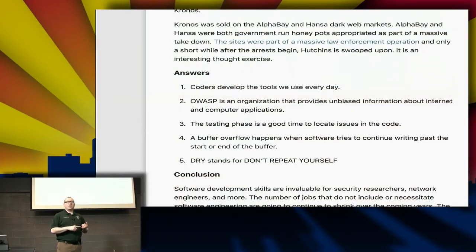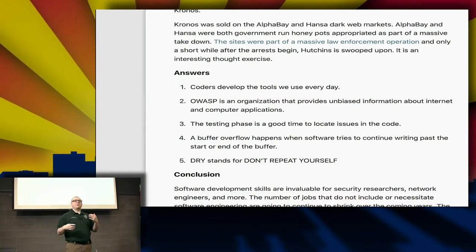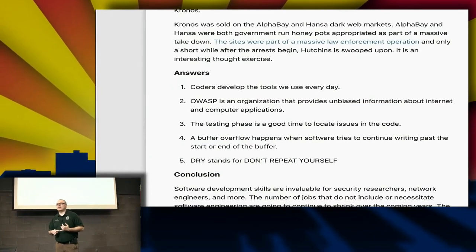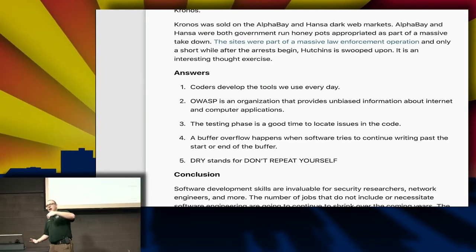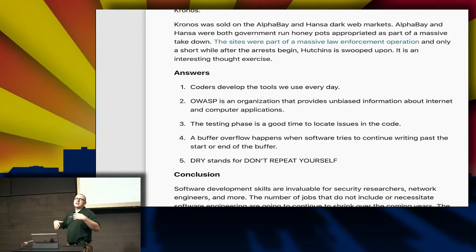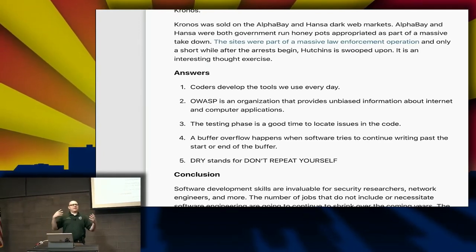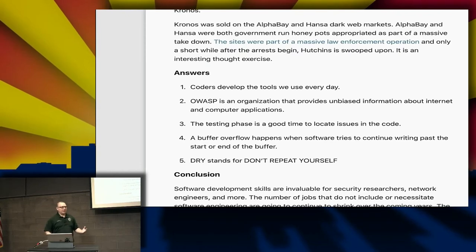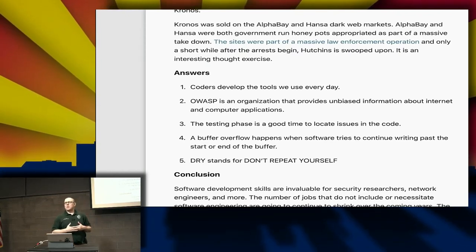So Kronos was sold on Alpha Bay and Hansa Dark Web Markets. What did we talk about in here? We talked about Hansa and we talked about Dark Web Markets. That was our last class. If you came here for that, then you'll remember that I discussed that individuals using Bitcoin were going on the internet and they could buy heroin and they could buy auto injectors and they could buy all kinds of narcotics and sex slaves and all these different things. And we kind of went on a safari through the internet, like all the deep, dark crevices to sort of see what people are doing.